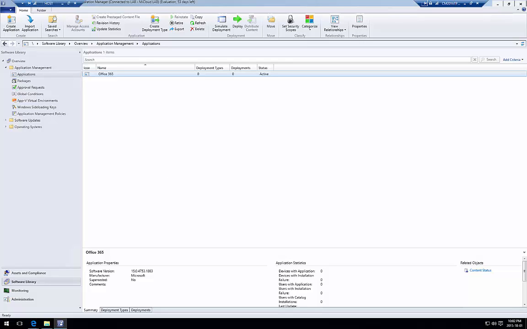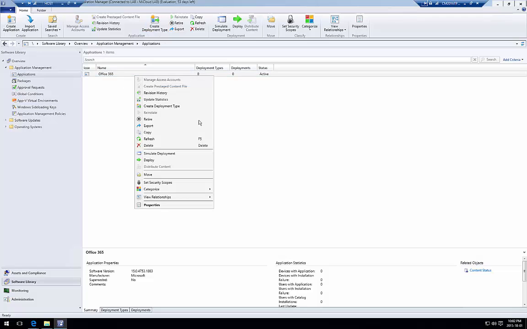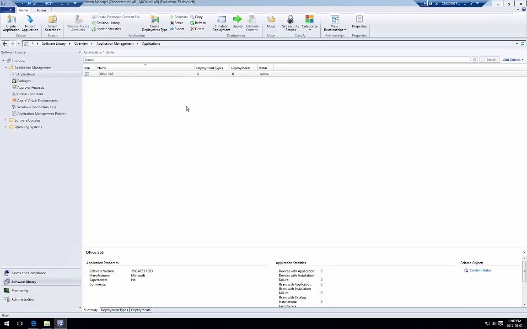Okay, so now that we've gone through and added the application following the Microsoft TechNet article, we're going to create the deployment type. So again, in the console under Software Library, Applications, we have our entry for our application. And so now we're going to choose create deployment type. Again, you can right-click on it as well. There's different ways to do it.